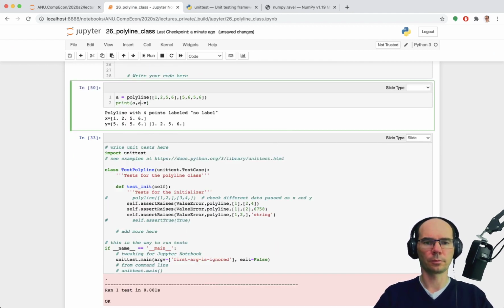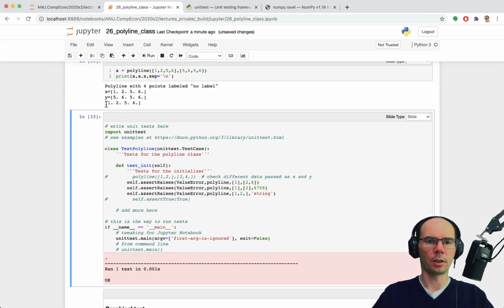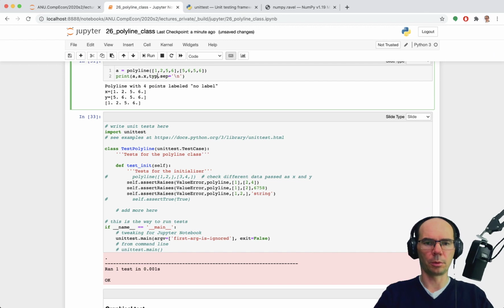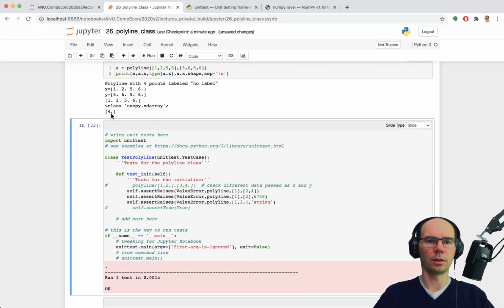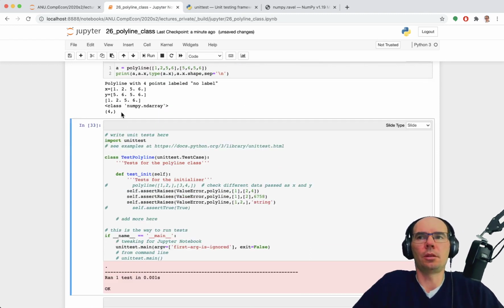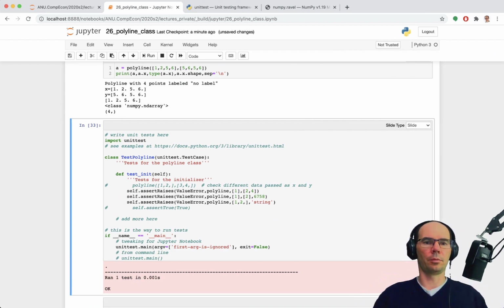Well, of course, separator should be new line. Yeah. So ax is a numpy array. We can see that by also typing type of a.x, numpy array, and finally the shape of ax. That's 4 by nothing. So it's a one-dimensional vector with 4 elements.